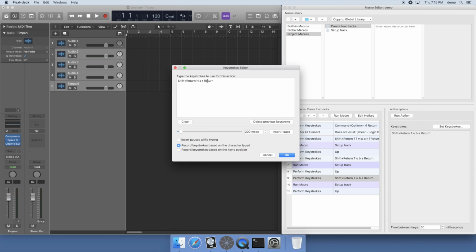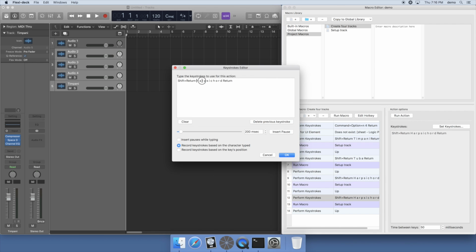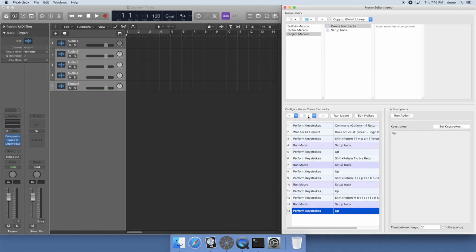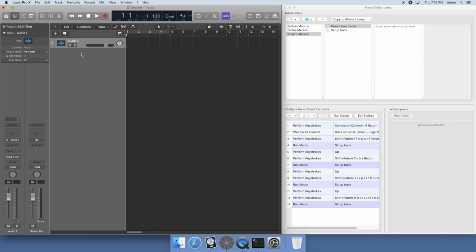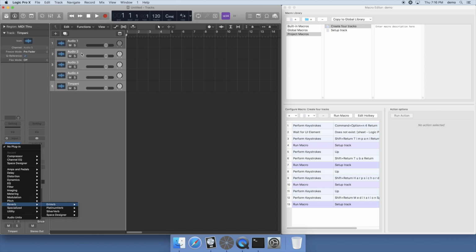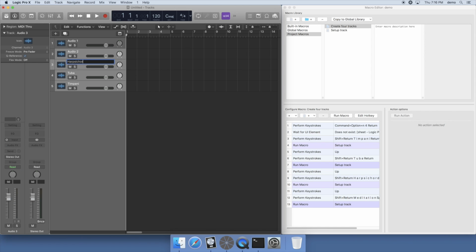Next is harpsichord. And the last one is meditation bell. We don't actually need the final perform keystroke here since that was the last track, so I'm going to go ahead and remove that. And that should do it. Let's clear out these existing tracks and try running the macro. Perfect! That was pretty easy.